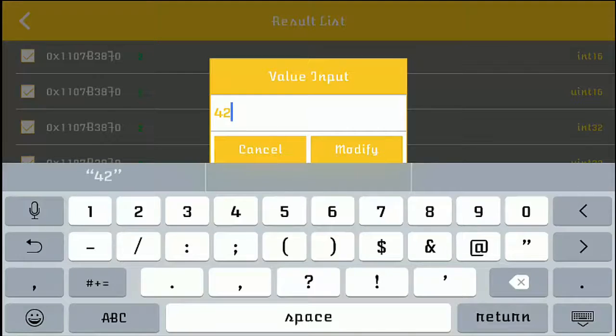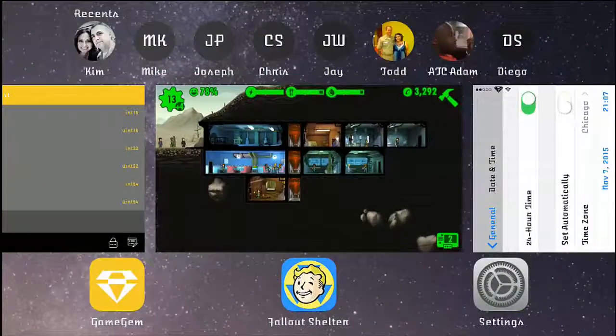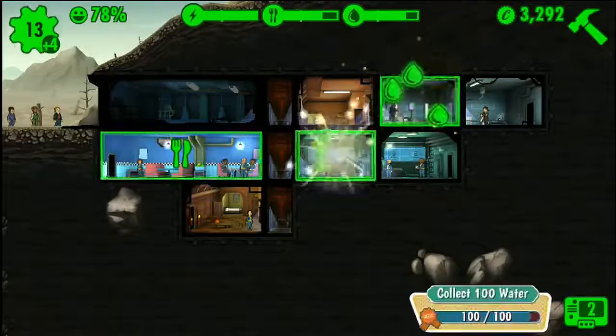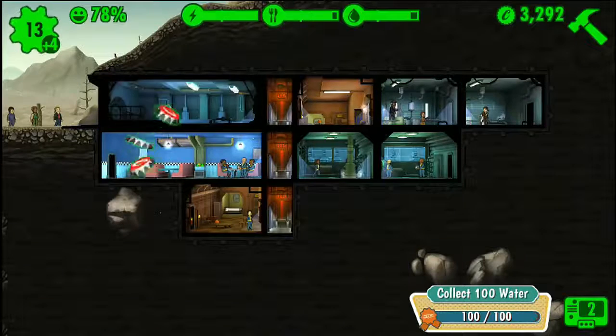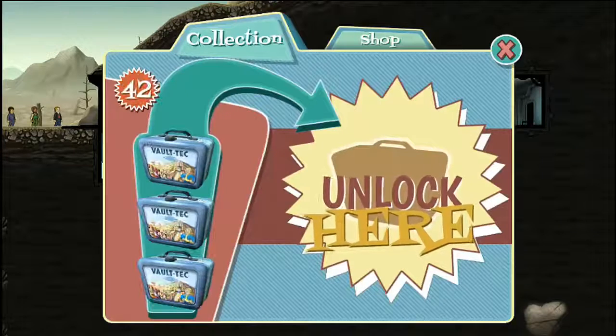All right. Get rid of the keyboard, and I'm going to go ahead and modify complete. Now I'm going to go back to the game. As you can see, it still shows that I have 2 lunch boxes here. I come up here again. Still says I have 2 Vault-tec lunch boxes.